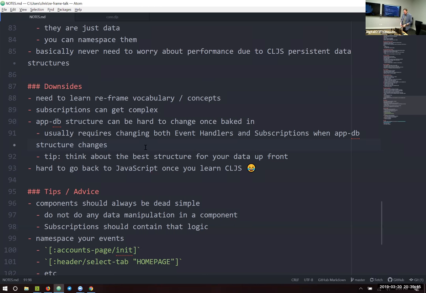But it is a learning curve, so you can't say that's not a downside. You have to learn the re-frame vocabulary. You've got to learn these concepts, events and handling them, and then co-effects, which I didn't explain, but you can read about in the wonderful docs. Subscriptions can get complex. For time purposes, I think I should wrap it up. But when you're pulling that information out of the AppDB, you can have lots of those, and they're called subscriptions.